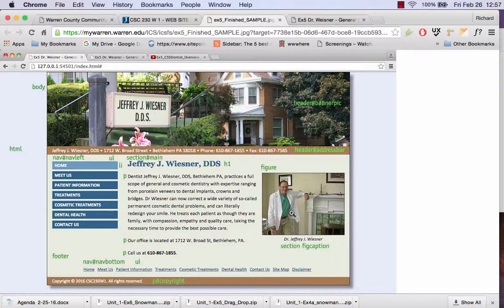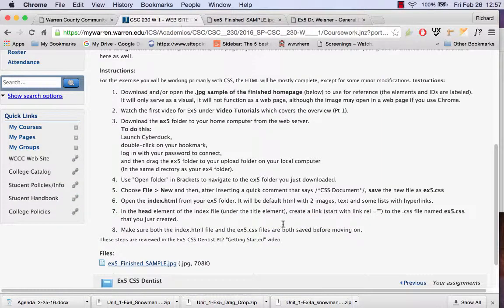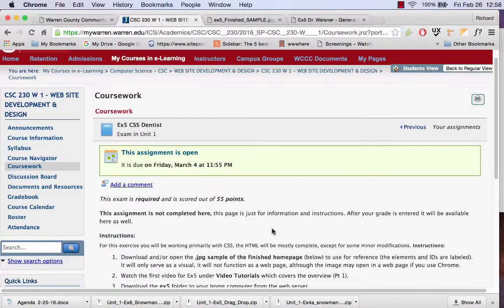But I do have a JPEG for you to look at as well, and it's a little smaller. The JPEG you see is a little smaller, depending on how you view it, but at least it's there to identify the parts of it. So that's the only thing you have to download from your coursework.